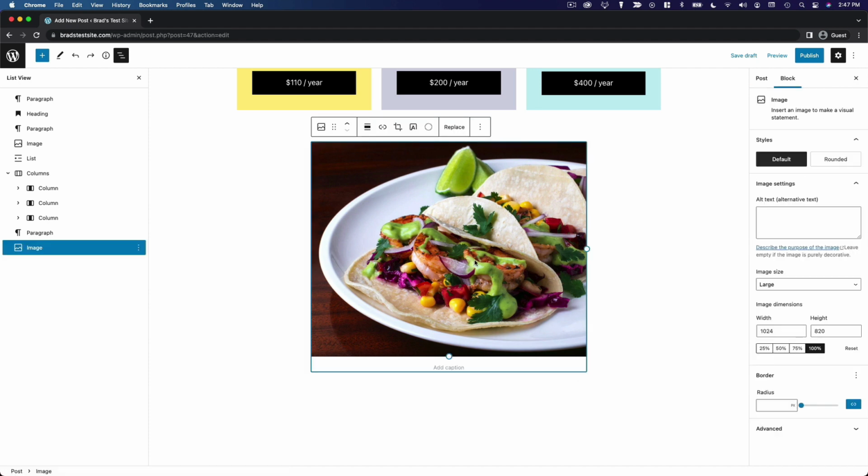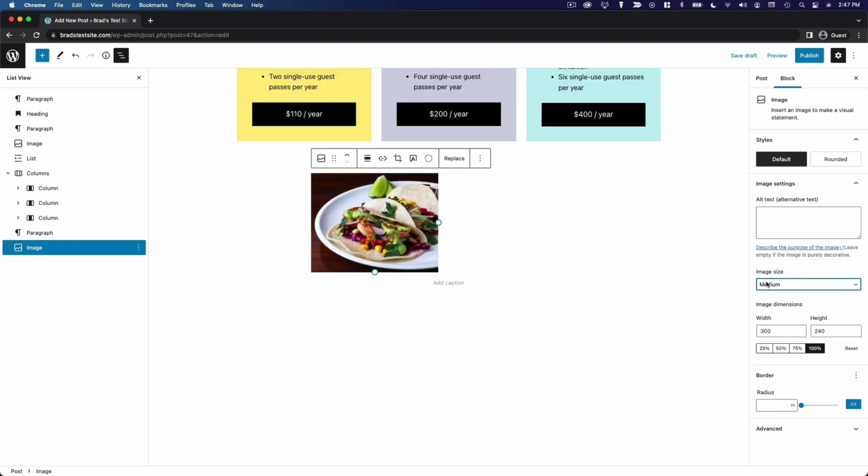Something I often find myself doing is inserting an image and then aligning it to the left or the right so that my text will wrap around the image. That way it doesn't take up that much screen real estate with just the image itself. So the way I typically do that is I'll set the image size to thumbnail or medium. In this case, I think I'll go medium.